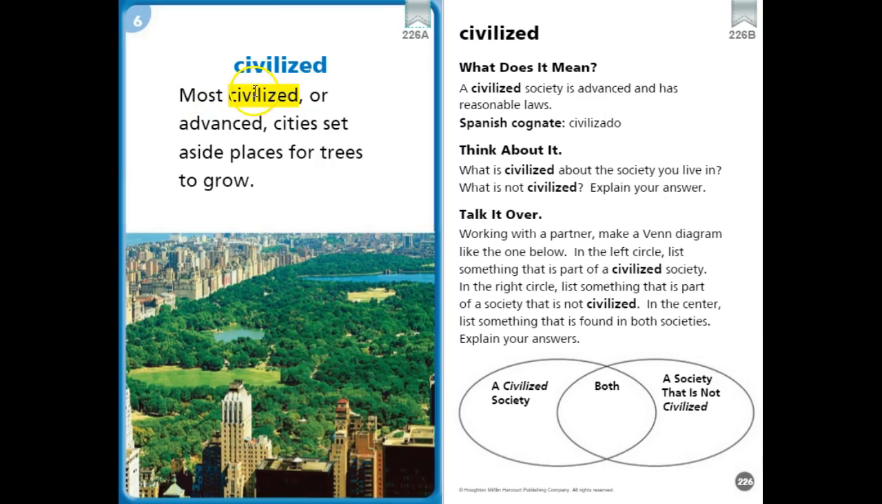Civilized. Most civilized or advanced cities set aside places for trees to grow. A civilized society is advanced and has reasonable laws. What is civilized about the society you live in? And what's not civilized? Explain your answer to your learning adult.